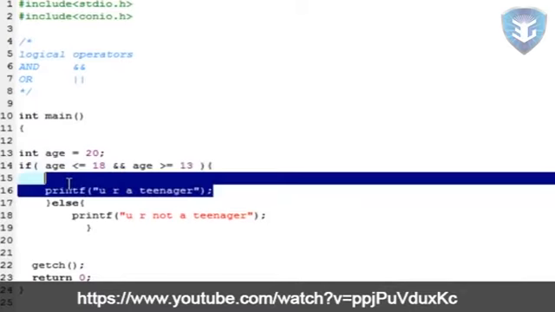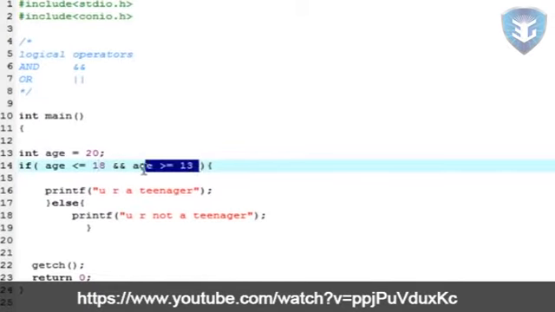Now if you want to execute this if block if any one of these conditions specified here is satisfied, for that purpose we have to use the logical operator OR.